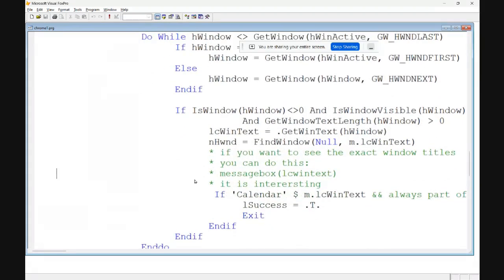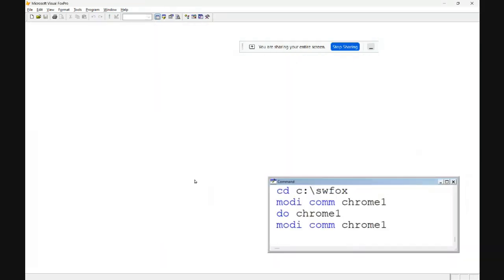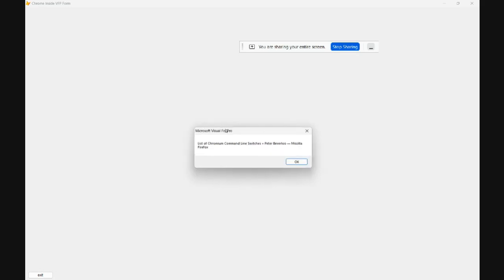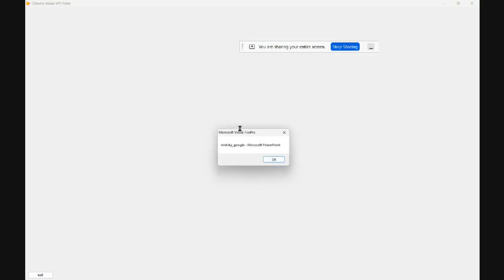Interestingly enough, if you want to see what all the windows are called, as we're looping through, I'll put a message box, because I wanted to see what all the windows are called. That by itself is pretty instructive. One is called Firefox Sharing. One is called the Chrome Inside VFP Form. That's our VFP form. One is called Microsoft Visual Fox Pro. One is called PowerPoint Slideshow. And one is called List of Chromium Commands. We'll be looking at it soon. All these windows are very interesting in what they're called. Sometimes it's pretty obvious and sometimes not.